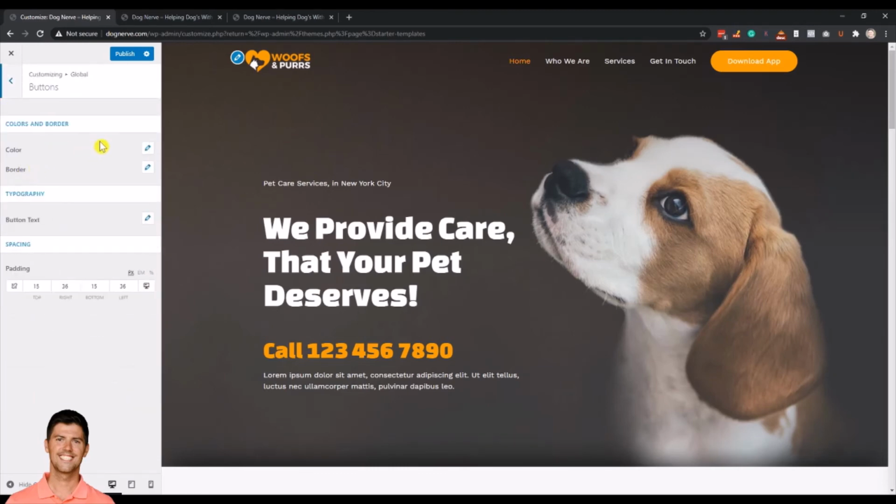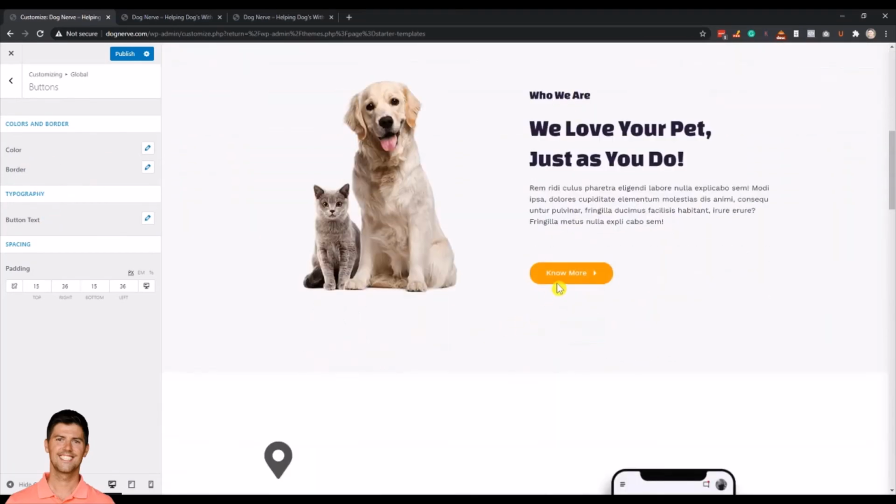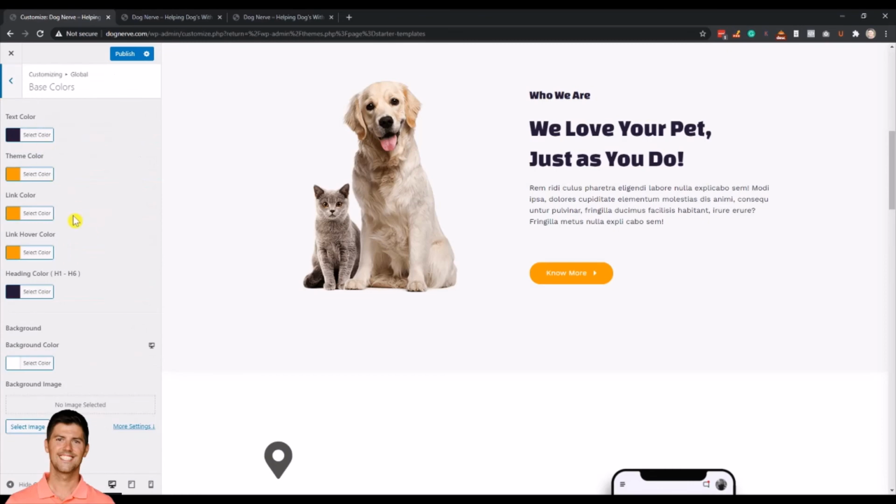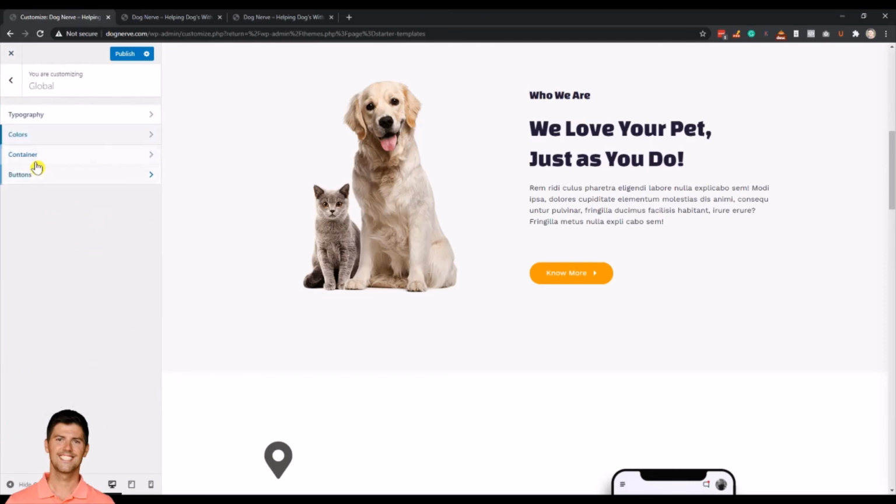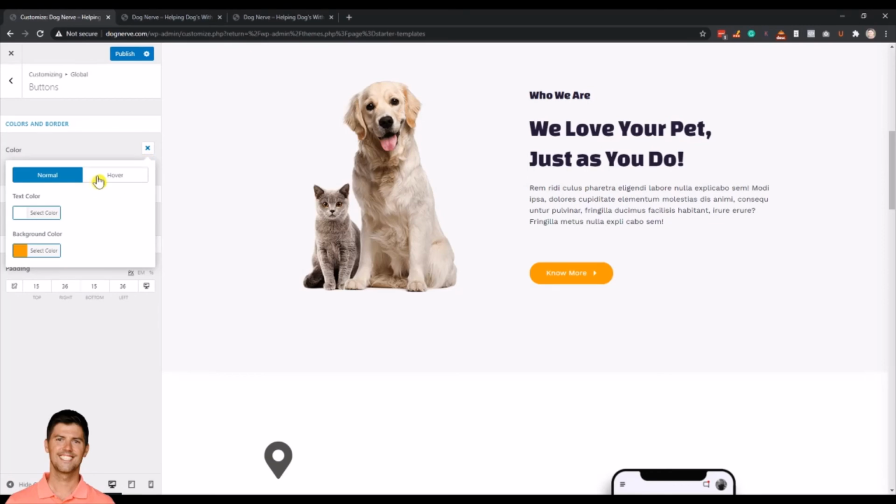And then for buttons, I can click a different color. So if I was here, I can see that the color is orange. Maybe I want that to be different, but I'm not going to change any of this at this point. What I was talking about, where if I wanted to change this purple color, I would come back to colors, base colors. Oops, sorry. I would go to buttons, colors and border, hover, and that's where I see that purple button.